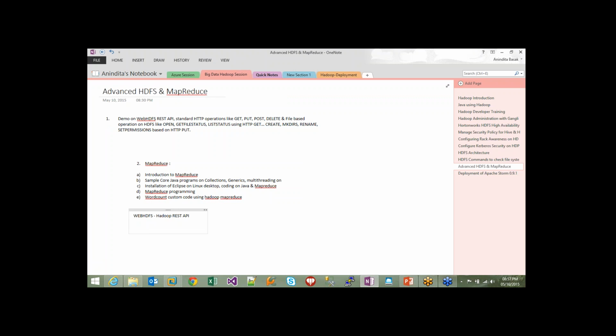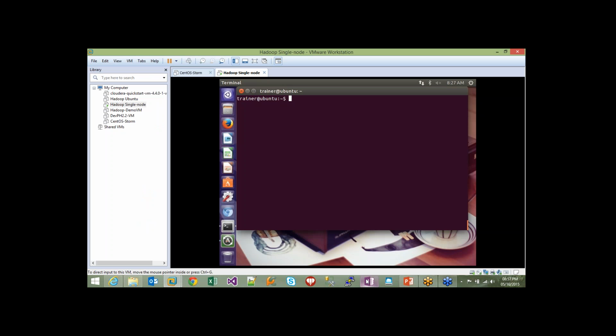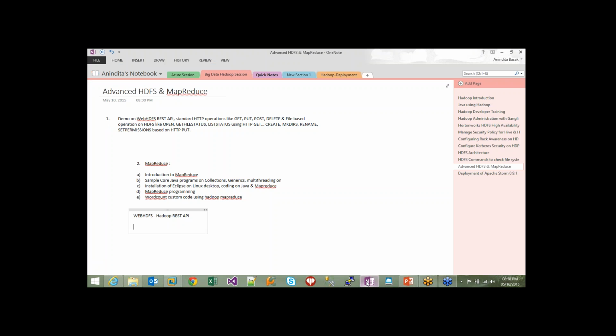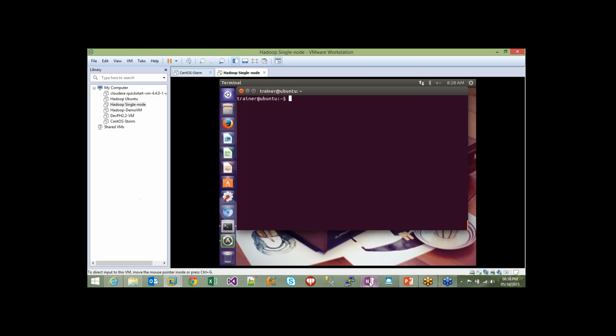What is JPS? JPS, the Java Virtual Machine Process Status tool, comes with the JDK basically. So if you install the JDK, only then will JPS be present in your system. Using JPS in Linux, we check how many services or processes are running right now. It's the same as the process explorer, or task manager, in Windows.